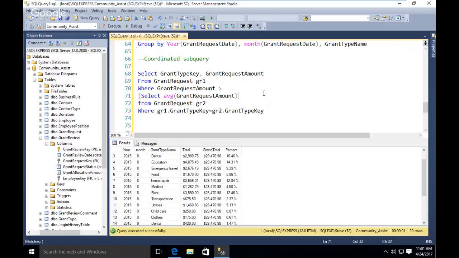The reason it's a correlated subquery is that this refers to the outer query, right? So the inner query has a reference to the outer query. Does that make sense? Let's run it and then I'll talk about it.